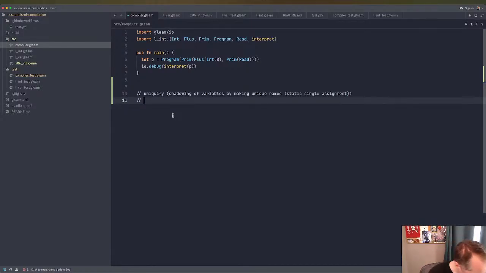Okay. Remove complex operands. This ensures that each sub-expression of a primitive operation or function call is a variable or integer, that is, an atomic expression. We refer to non-atomic expressions as complex. This pass introduces temporary variables to hold the results of complex sub-expressions. So this ensures atomic operands of primitive ops.